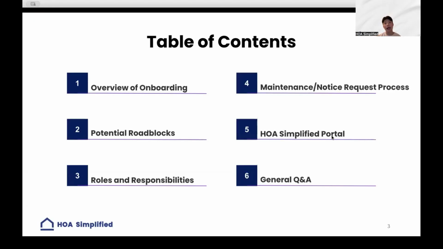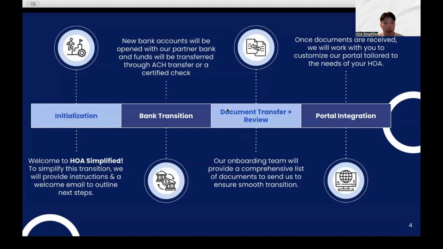This is the table of contents that we're going to go over: an overview of onboarding, what exactly goes on, potential roadblocks that we might face during onboarding and after, roles and responsibilities, the maintenance and notice request process, a quick walkthrough of the HOA Simplified portal, and a general Q&A at the end if we have time. So let's get started. As you can see on your screen right now, this is the overview of what exactly goes on in the onboarding.